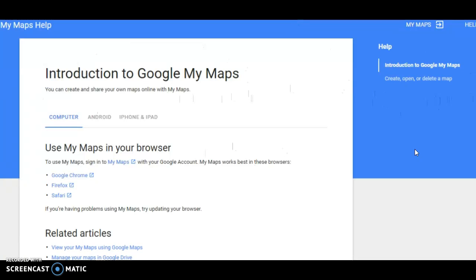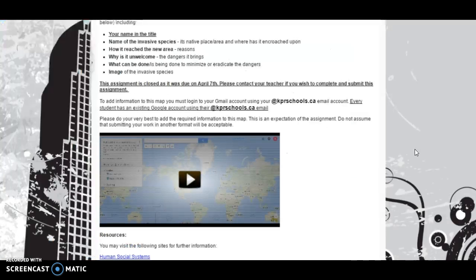You'll remember that we have done some work with My Maps on the invasive species assignment you did, and you'll be doing some of the same things with this particular assignment, except in this case, instead of contributing to My Map, you're going to create your own. You'll still need to log into your Gmail account using your @KPRSchools email account, using your password as well. If you have any problems with that password, please feel free to contact me.